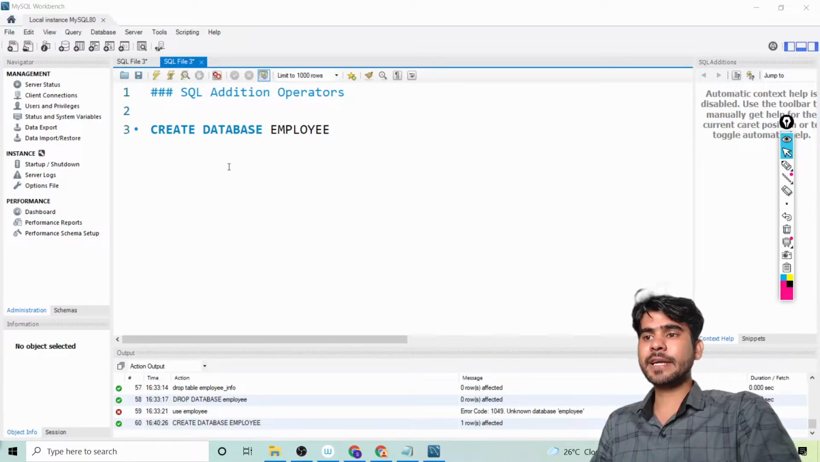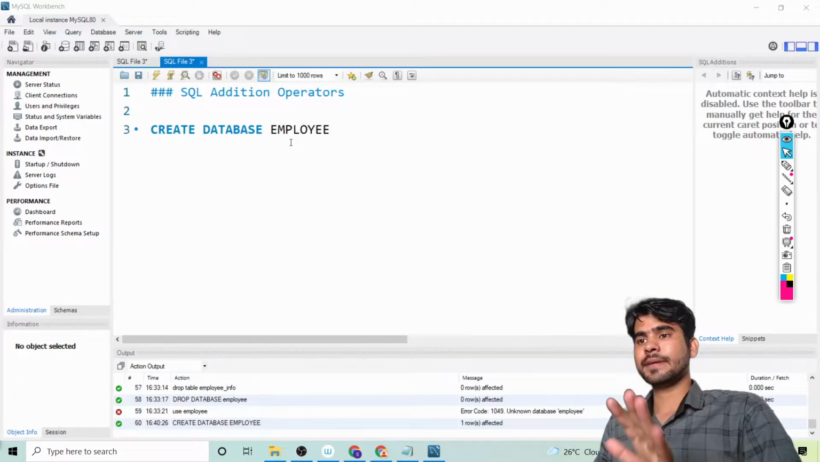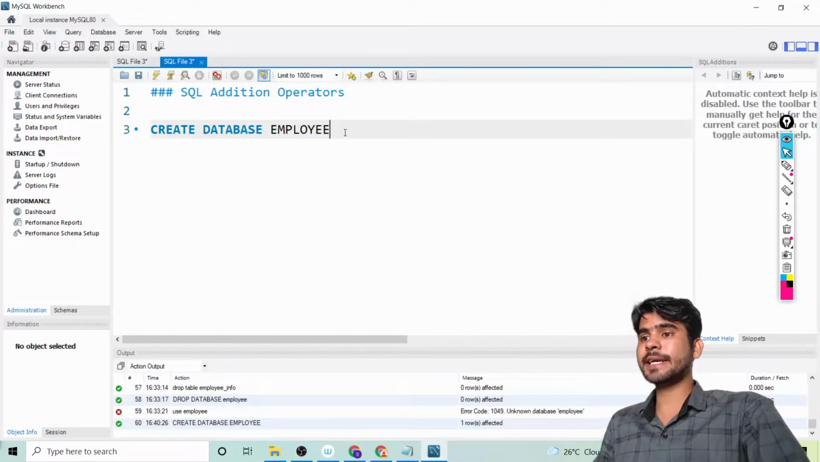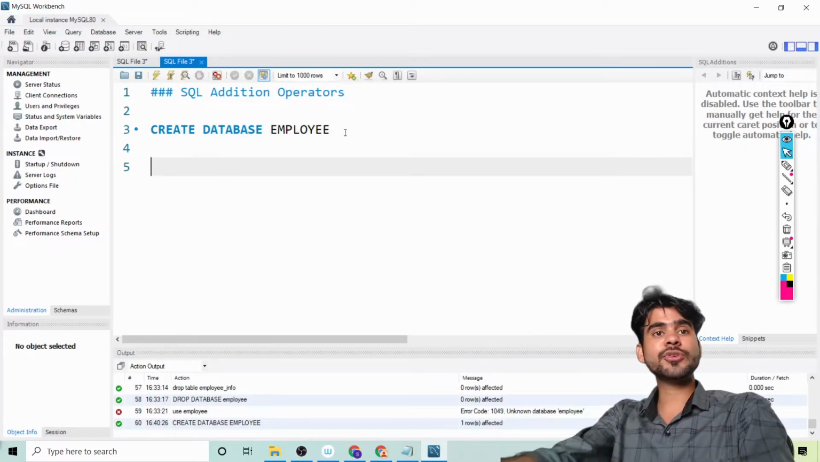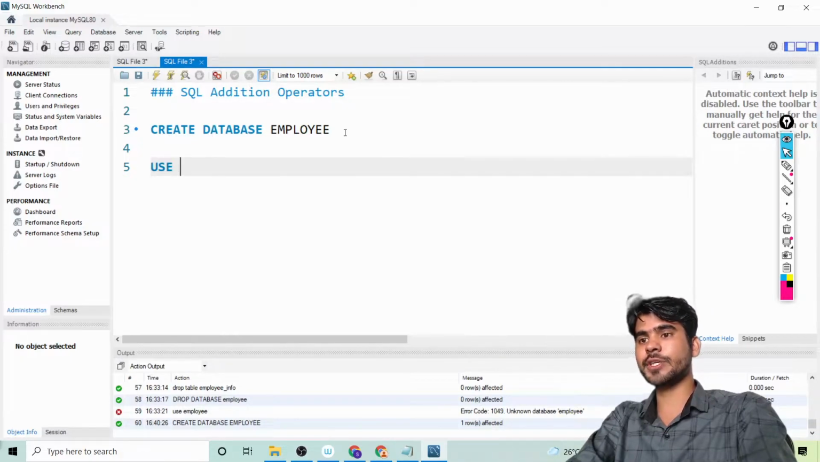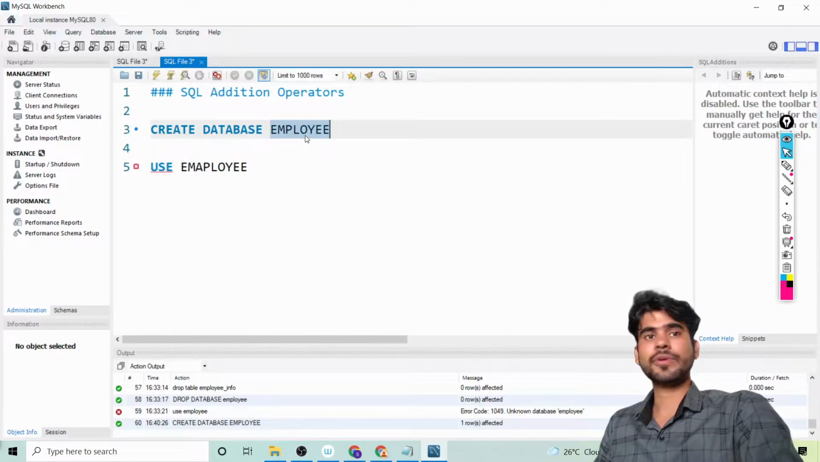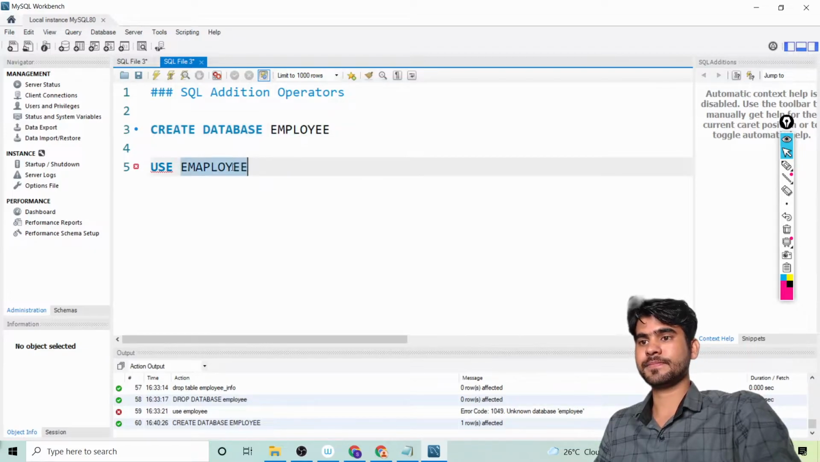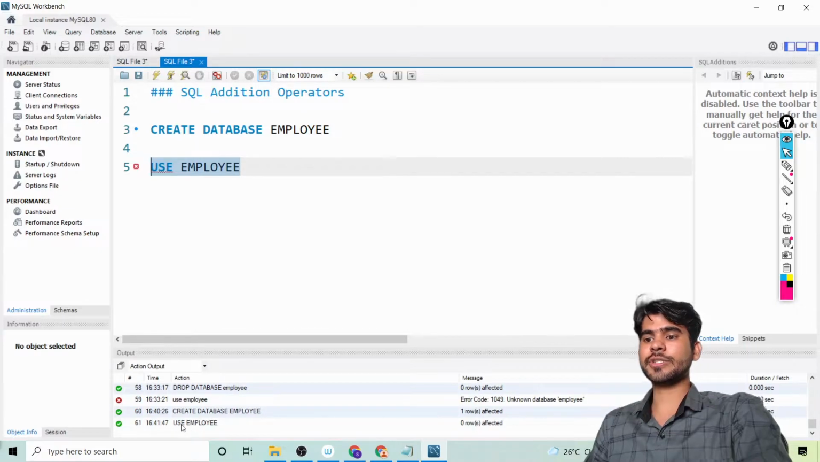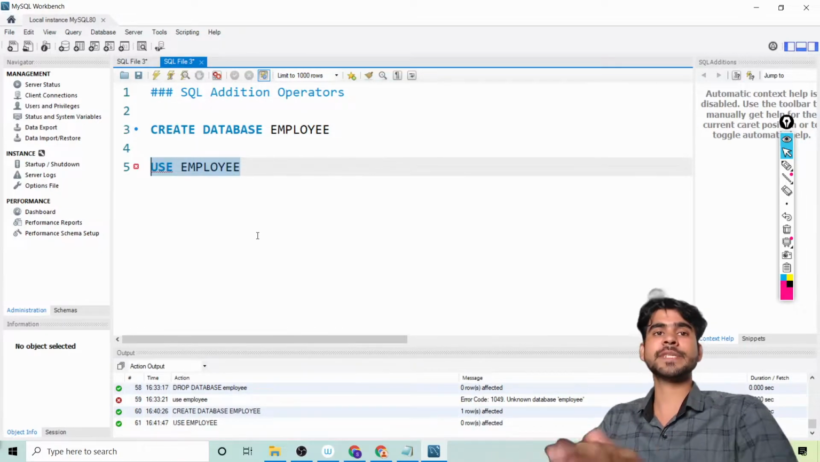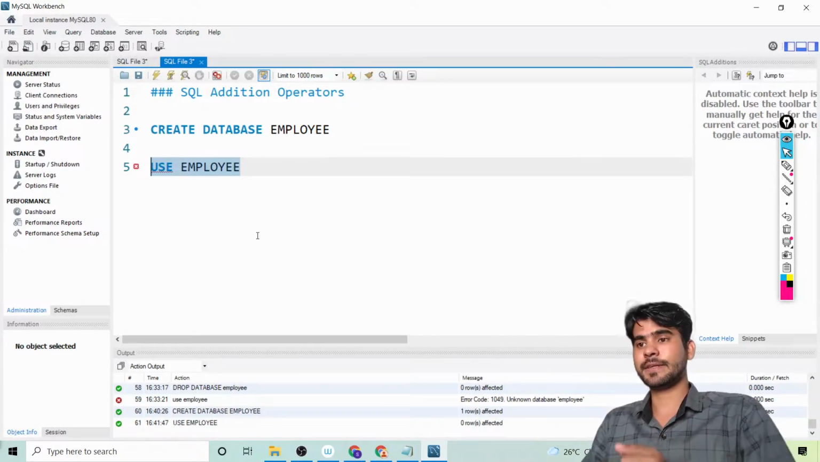Here we are creating an employee database. After creating a database, we can use this database. So for this you can write use employee. Select and then run again here. So here you can see use employee. It's affected, it means it's running.